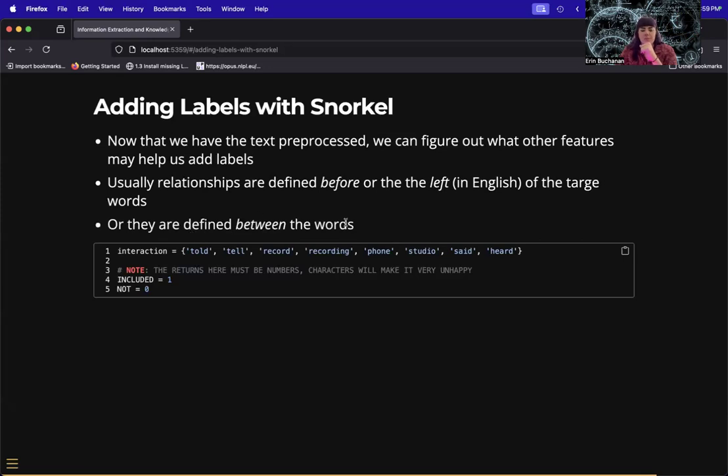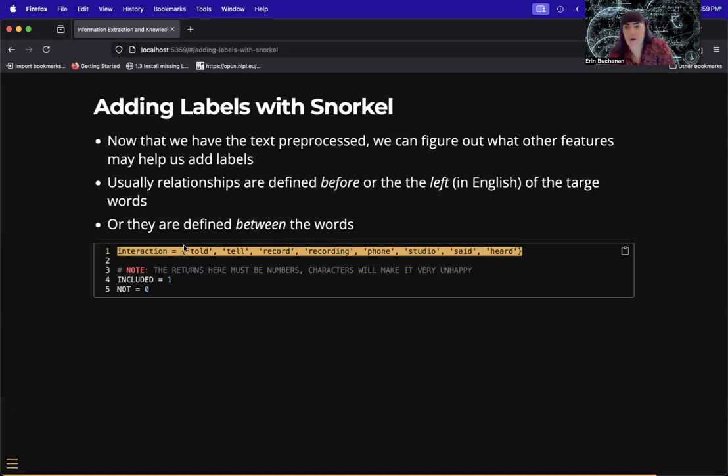Now, this is the hard part that I think students and myself have trouble with, is figuring out how you want to label. Like, first of all, what do you want to label? What kind of relationship are you interested in?